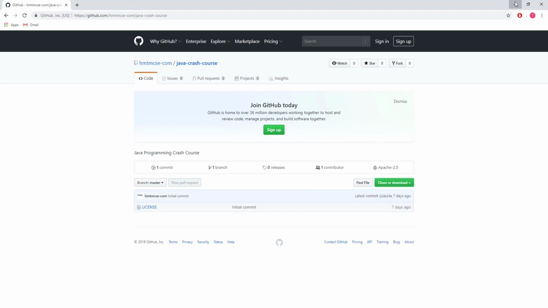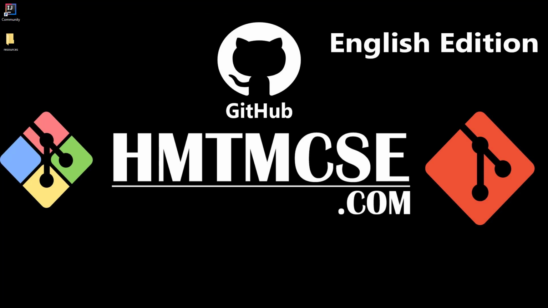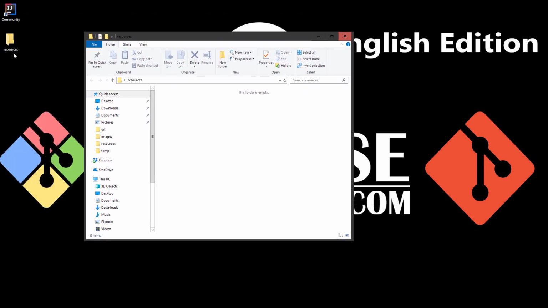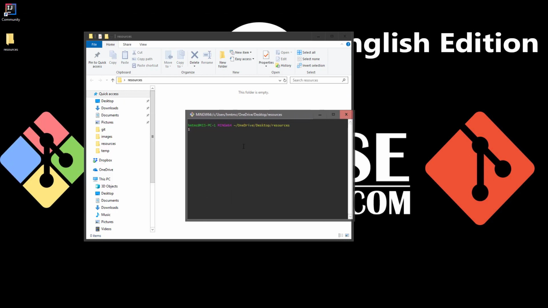Okay, now here on my desktop I have created a directory named resources. Now right clicking on that directory, I'm opening Git Bash from here. If you're not seeing any Git Bash on your PC, then please follow the link below. There I showed how to install Git Bash.